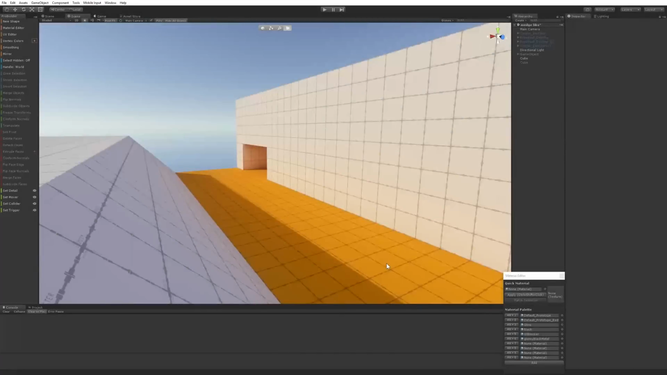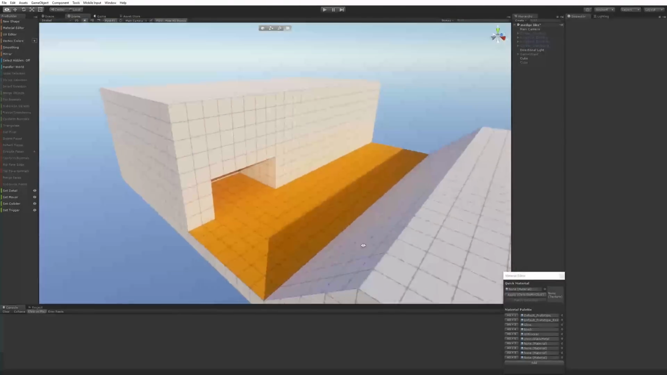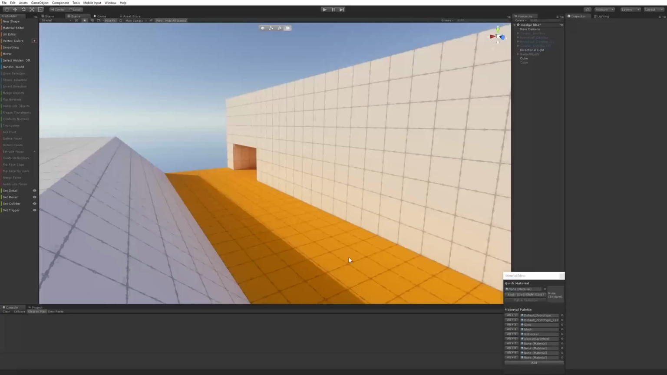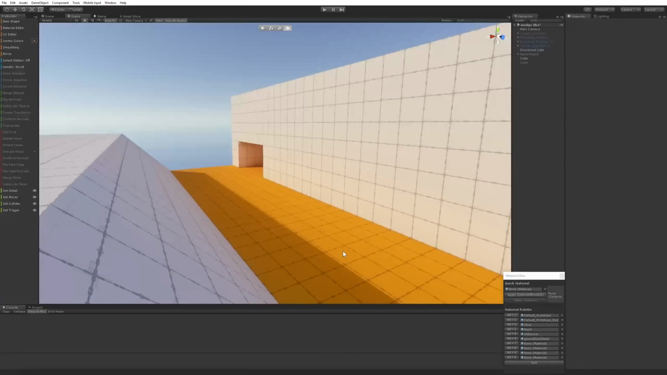I am the creator of SEGI, which is a voxel-based global illumination solution for Unity. Completely real-time, no pre-computation, all computed on the fly. I'm just going to be showing off the effect itself. I'm going to talk about some of the strengths and the current weaknesses.